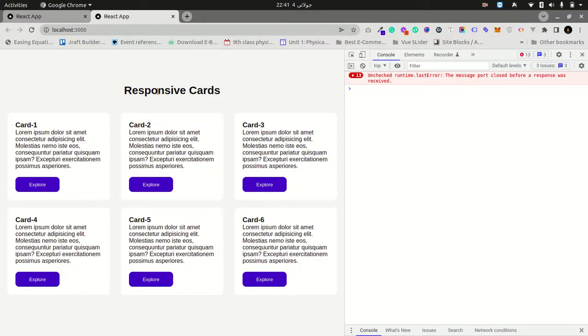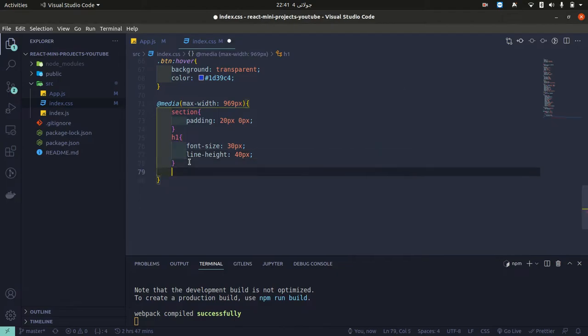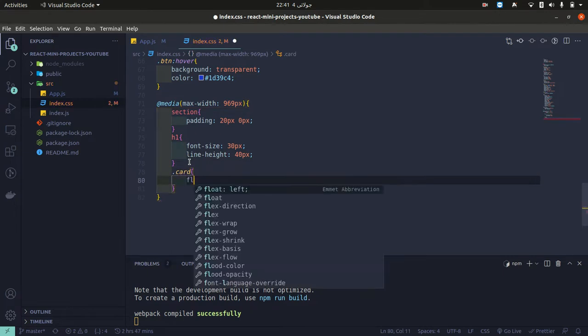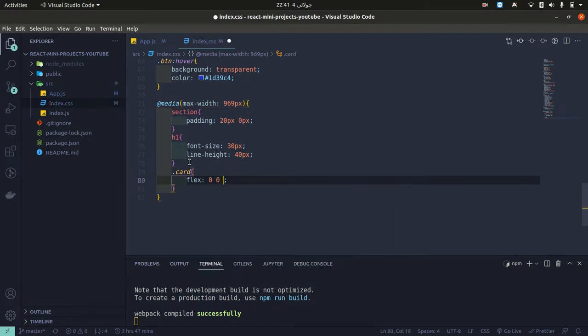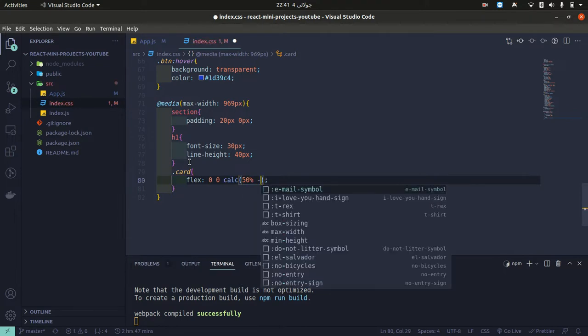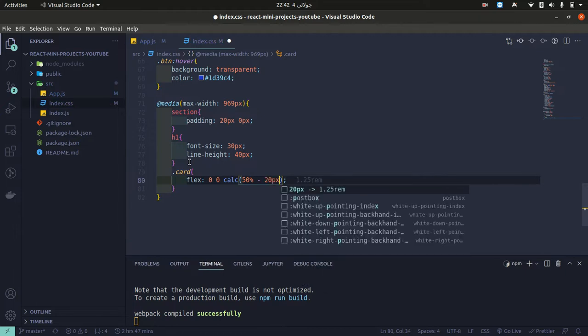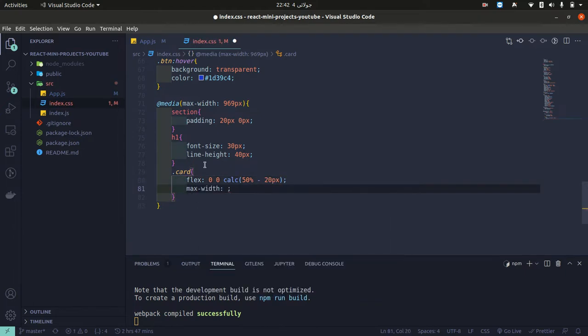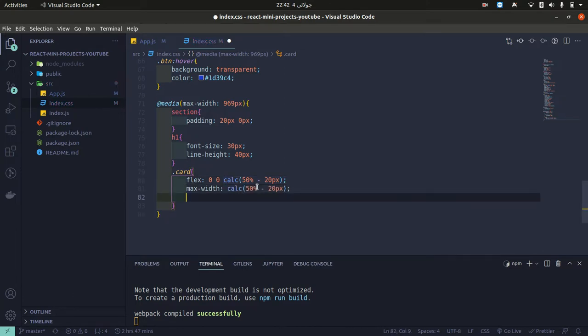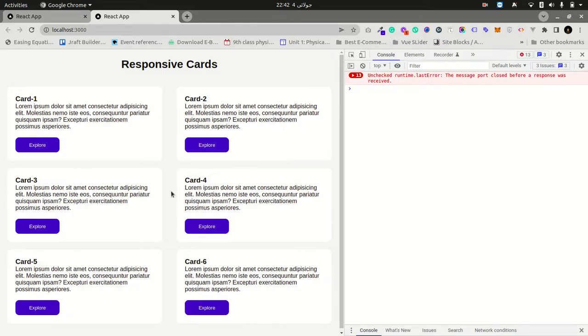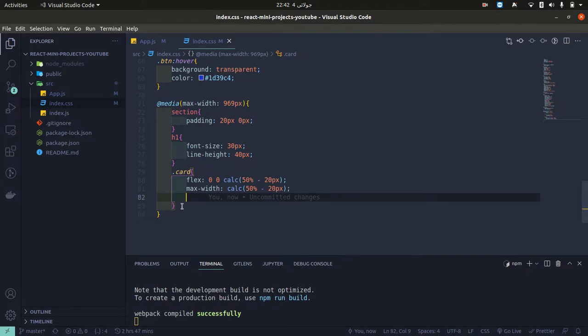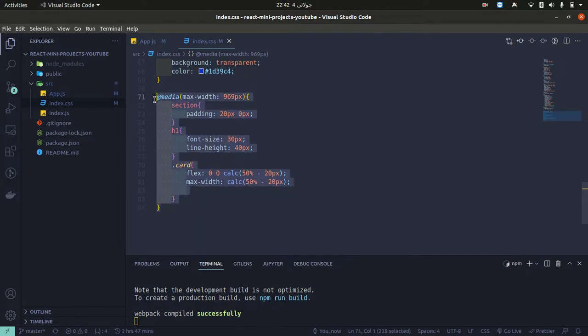Font is reduced. Now let's style the card. Flex 0 0 calculate. Now we want two parts, therefore 50% minus 20 pixel, maximum width. We can copy this thing. Width is same. Now we have two. Now let's style another breakpoint.